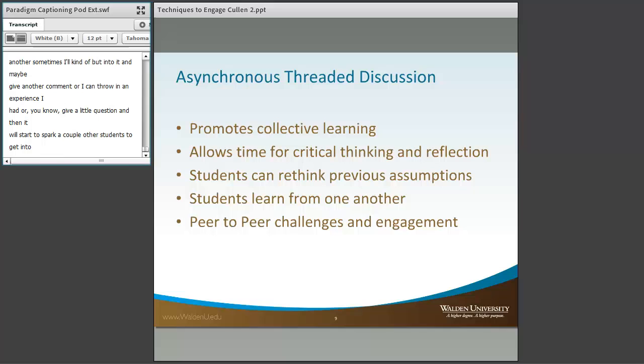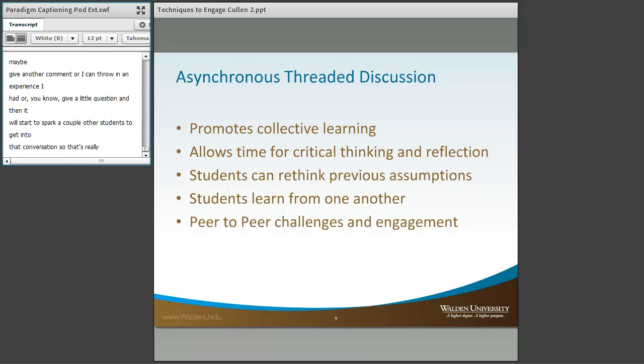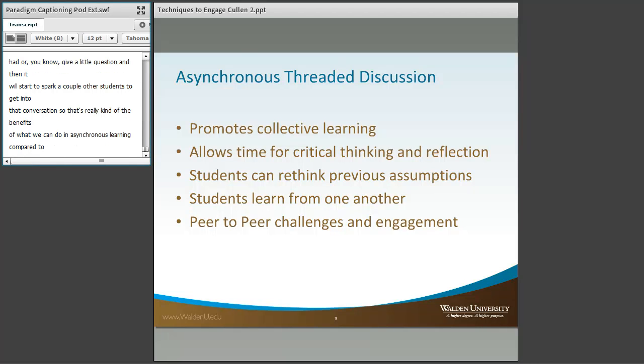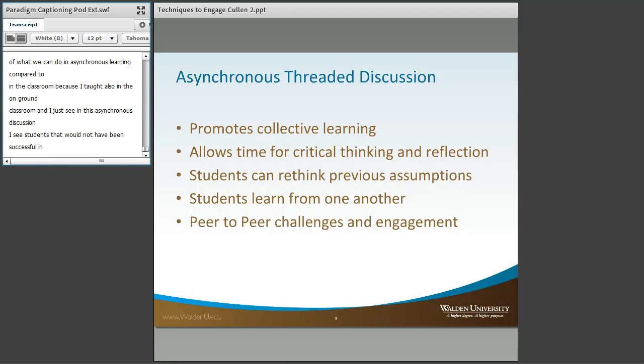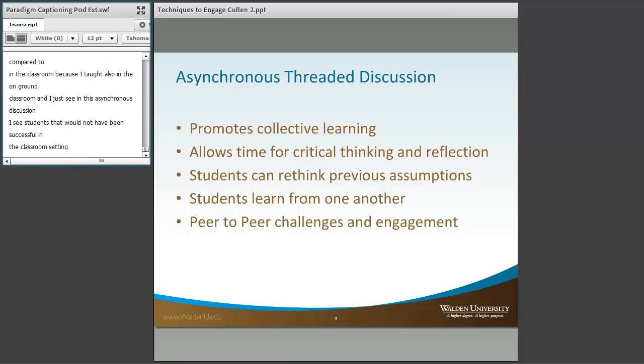So that's some of the benefits of what we can do in asynchronous learning compared to the classroom. I've also taught in the on-ground classroom, and in this asynchronous discussion I see students who would not have been successful in the classroom setting in person be more successful in this setting.